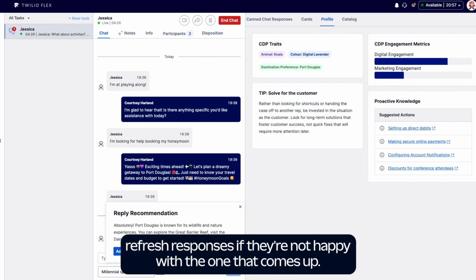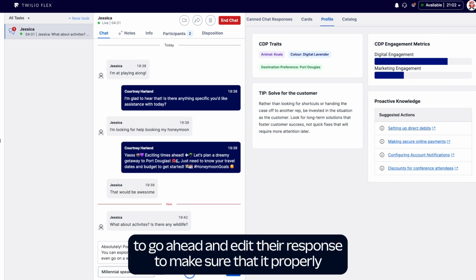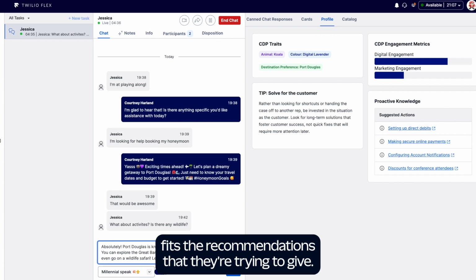The agent can also refresh responses if they're not happy with the one that comes up. And of course, they have the ability to go ahead and edit the response to make sure that it properly fits the recommendations that they're trying to give.